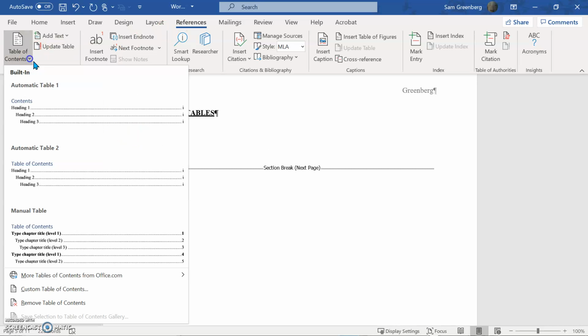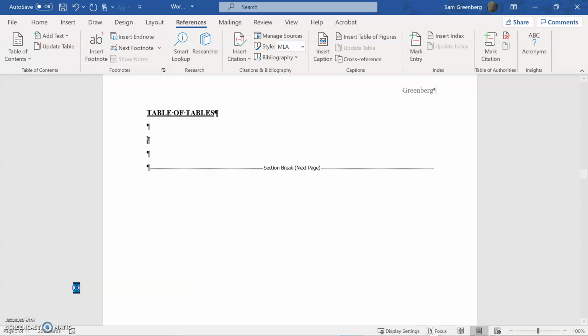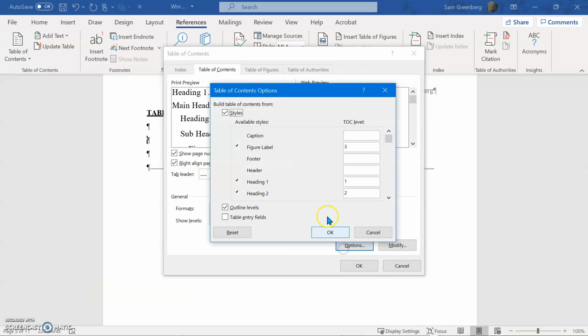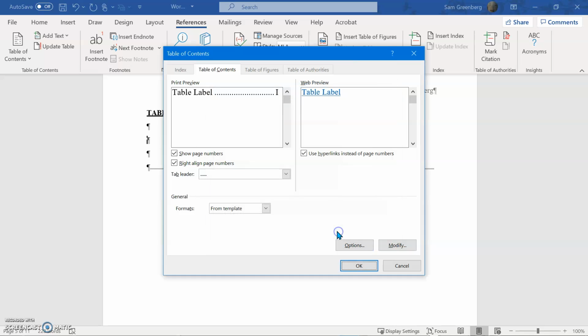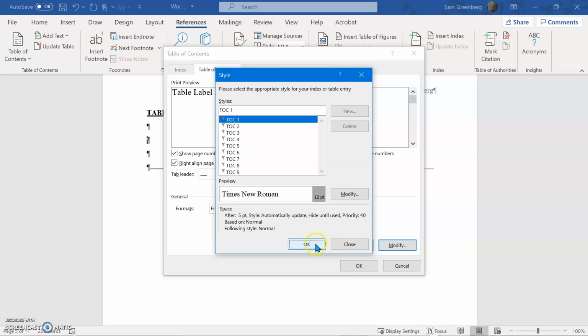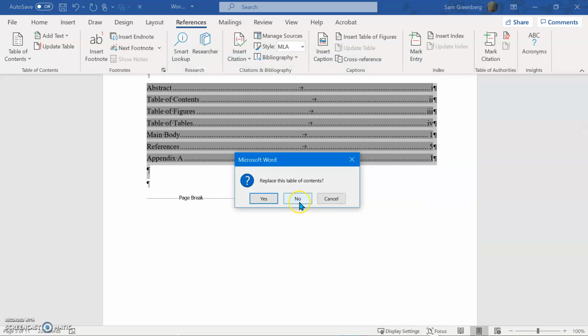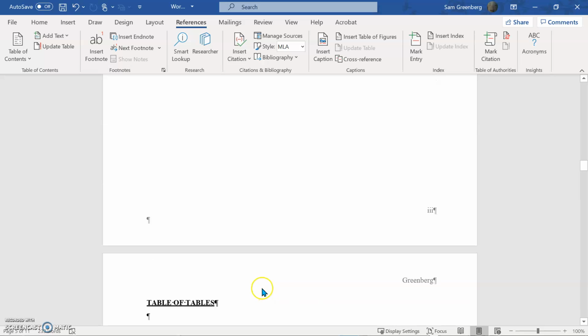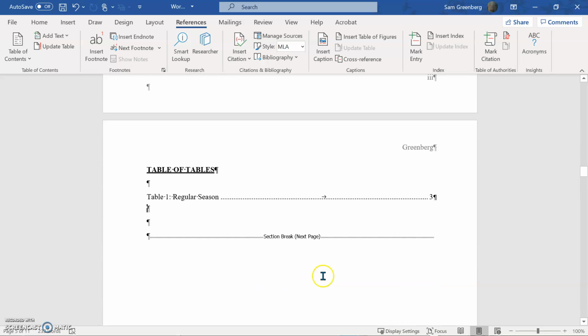So again, references, table of contents, custom table of contents, options, burn it down. Okay, and now let's find our table labels. Boom. Modify, make sure it all looks good. I'm sure it does, and it does. Okay, okay. Don't replace it, just say no. Another table right there. And it matches up, perfect.